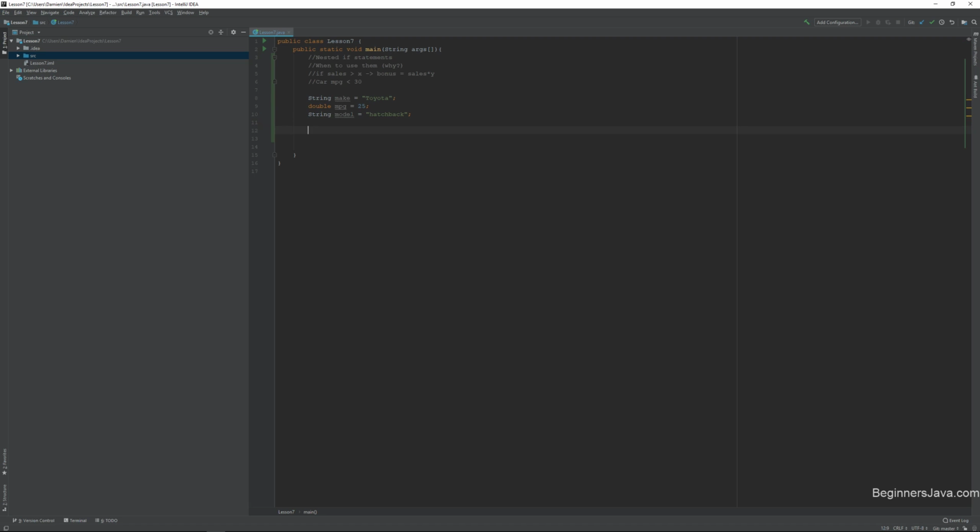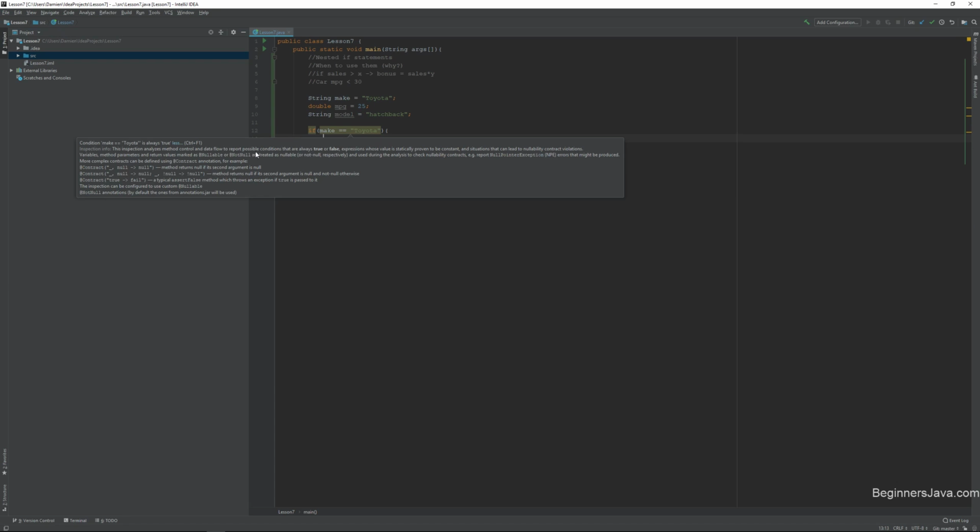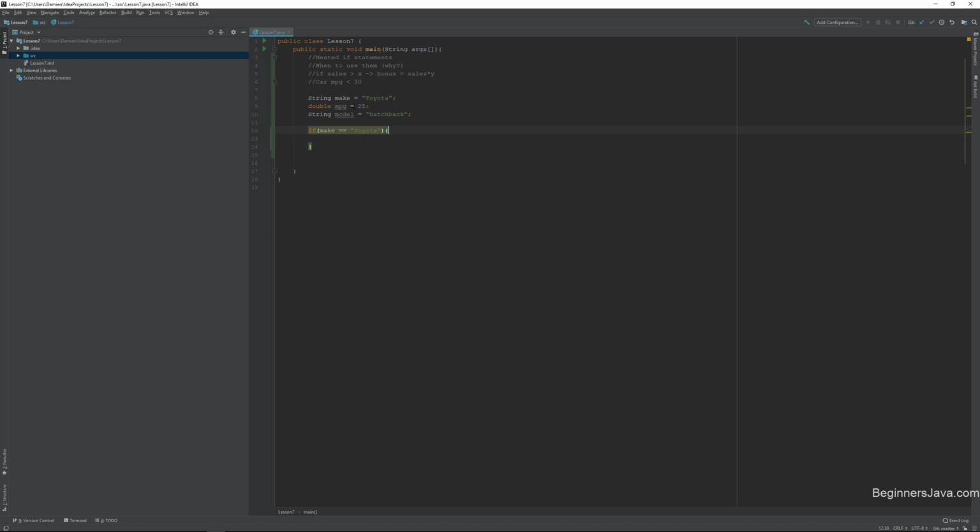But let's say if make equals Toyota, and I'm wondering if this is actually going to throw an error. It's actually very interesting. See how this says this is always going to be true? The reason is because make is a string, and the way to compare strings, oddly enough, is not using equals like that. You actually do dot equals, and then you can say Toyota.